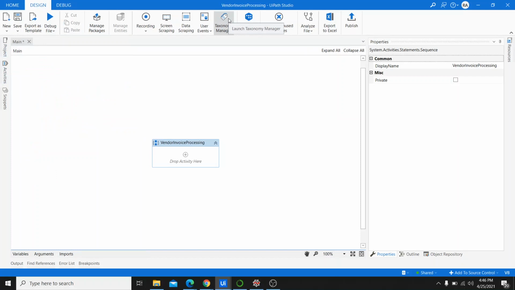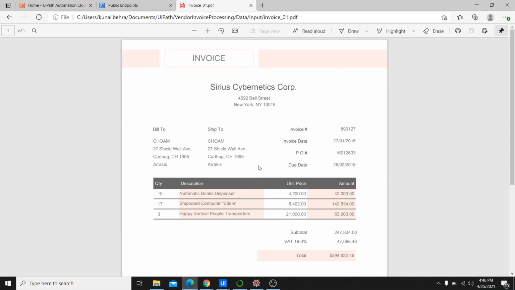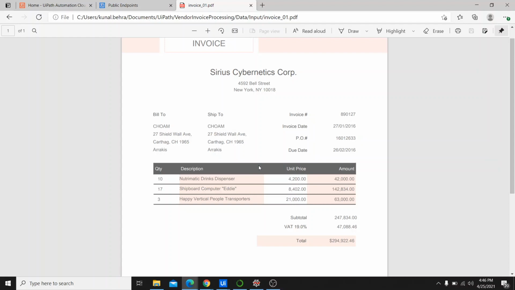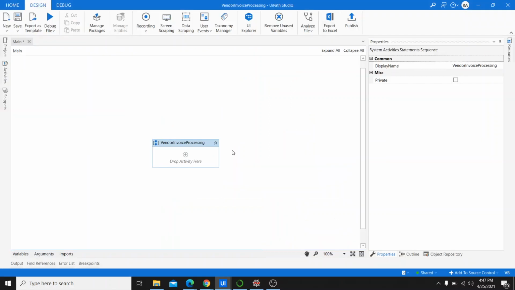Before we move to that, let's take a look at the invoice that we are going to use. This is the invoice that we are going to use for this project, and we are going to extract various details from this invoice, like bill to, ship to, vendor name, invoice number, invoice date, PO number, and also the item details from this table, and also the total amount. So let's see how we are creating a taxonomy for that.